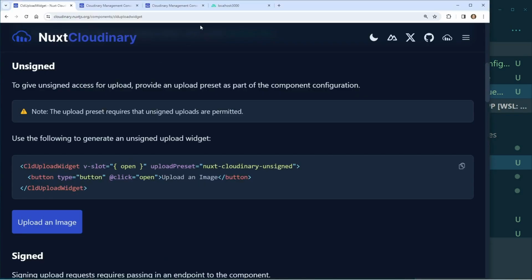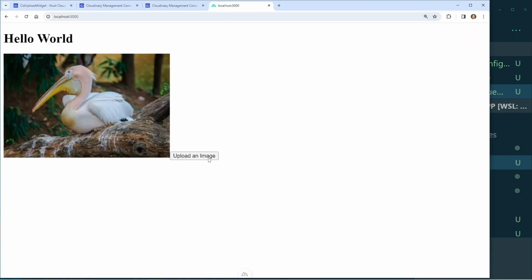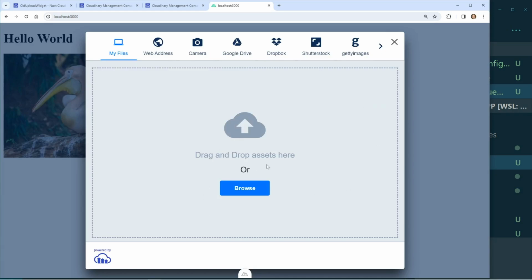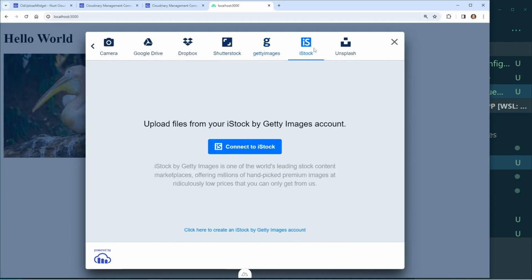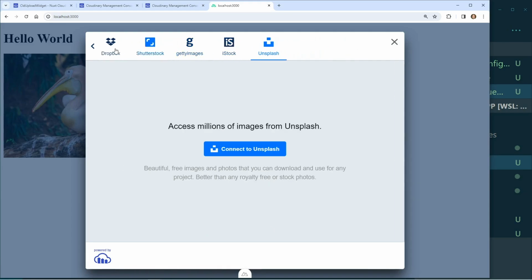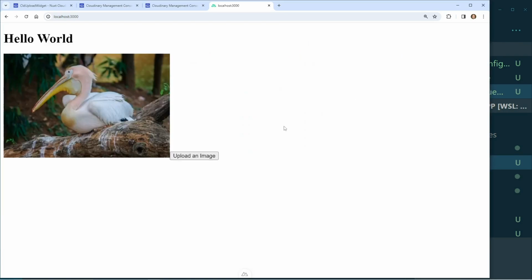So I save it here, come back up, click upload image, and now I have this complete upload image widget. And what I really like about it is you can upload images directly from your hard drive, or you can use ones from Shutterstock, Getty Images, iStock, Unsplash, and add it in there. And so this will become very useful to us.